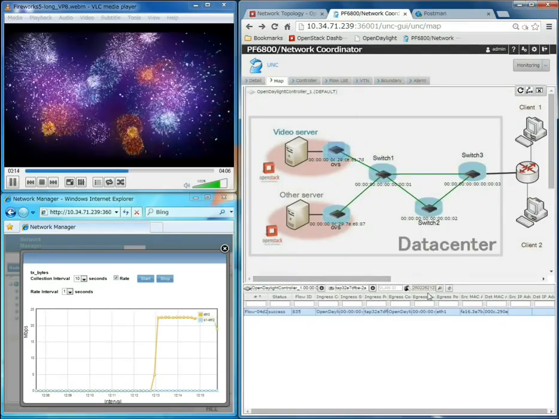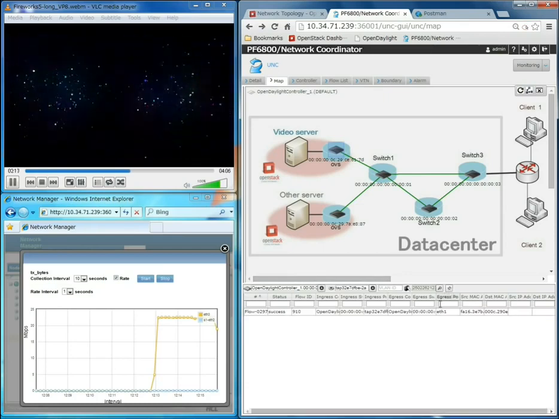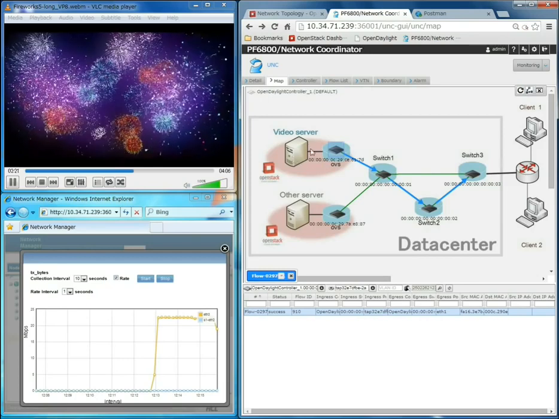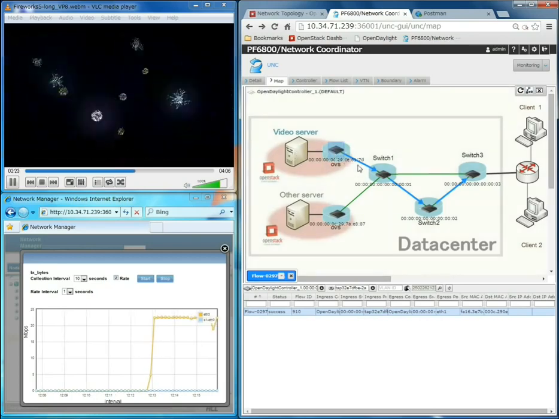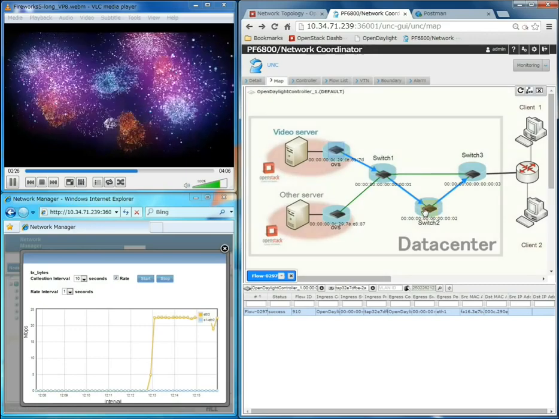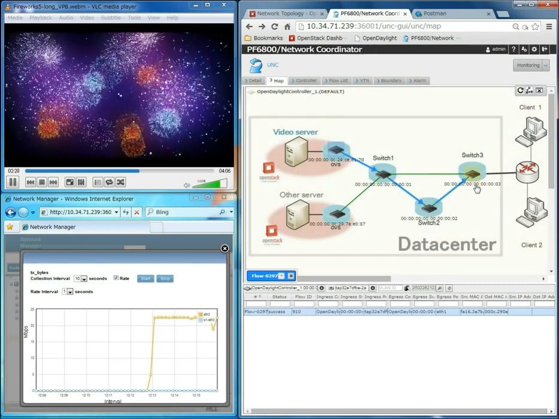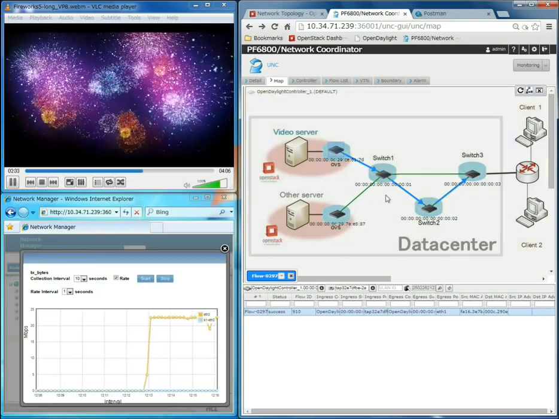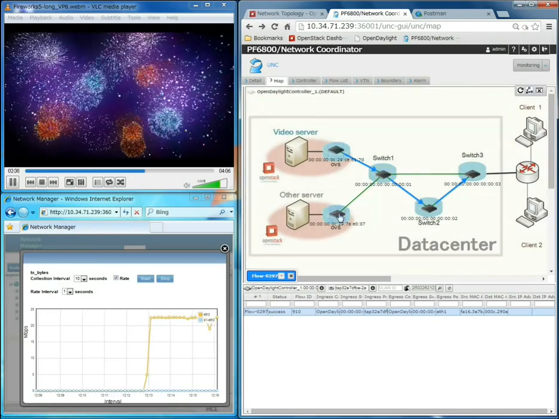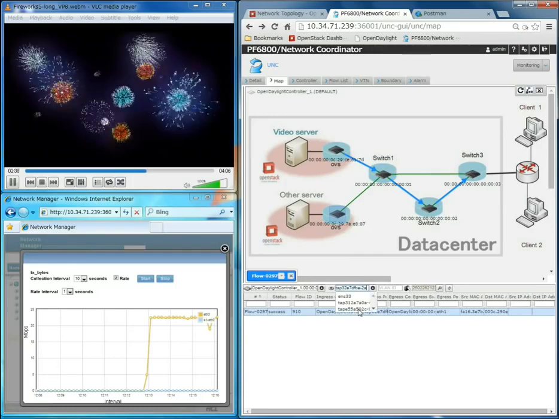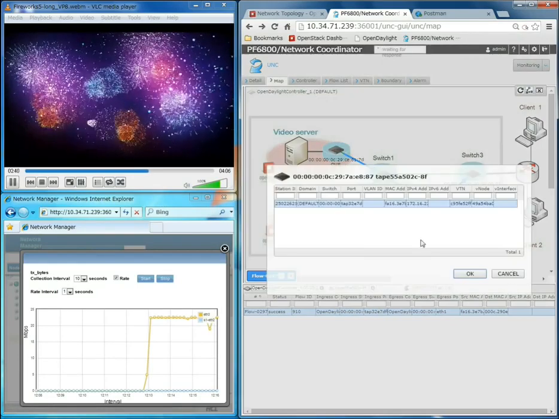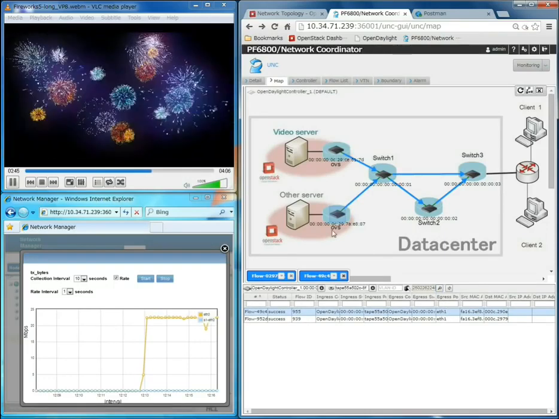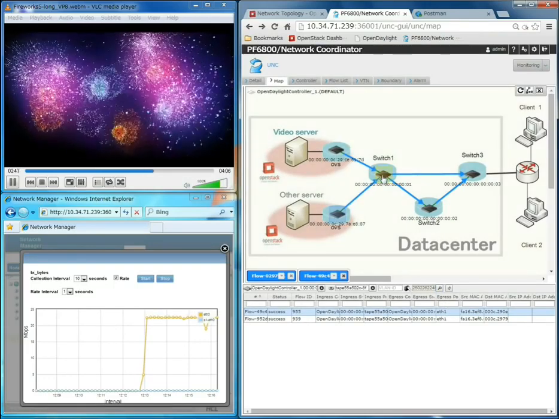Using the web app, we can verify the flow paths. The video traffic flows between video server and client 1 are switched to the low cost path, that is switch 1, switch 2, switch 3. The other data flows between other server and client 2 continue to take the earlier path, that is switch 1, switch 3.